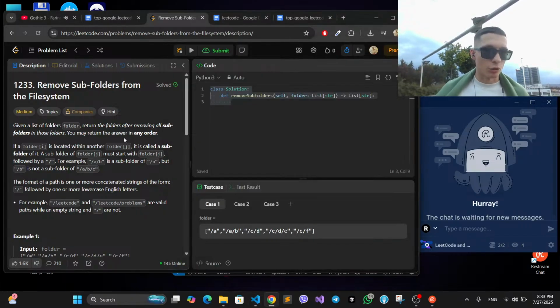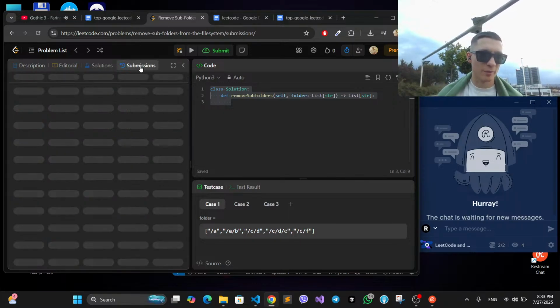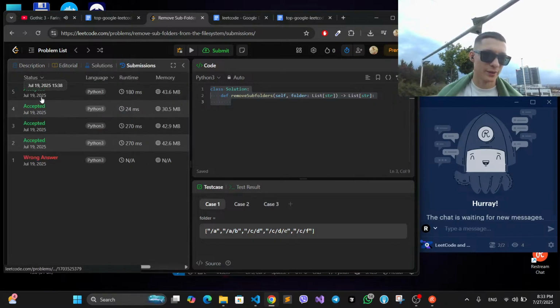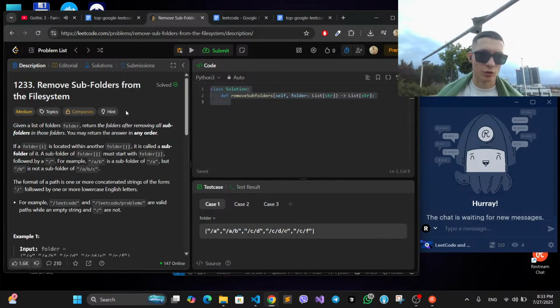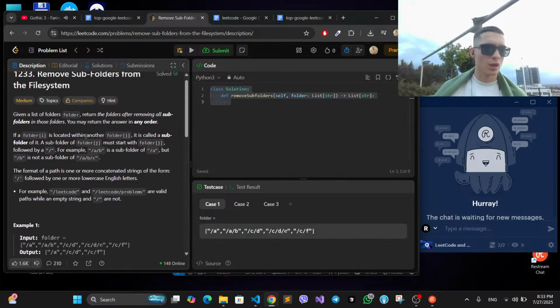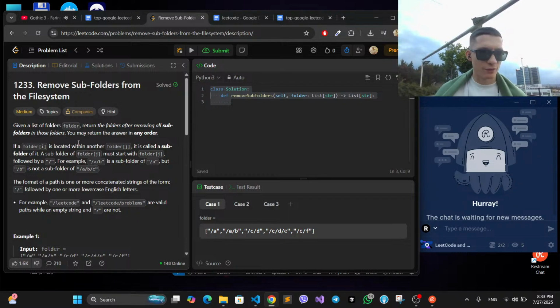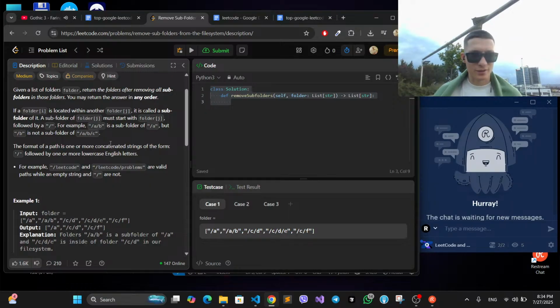Okay, so remove subfolders from the file system. This one I solved some time ago, a pretty recent one. Okay, I didn't remember, but let's solve it again. Given a list of folders, return the folders after removing all subfolders in those folders. You may return the answer in any order. If folder I is located within another folder J... Oh, I remember this.